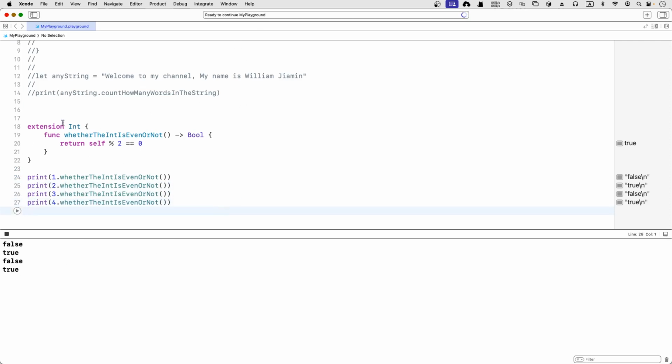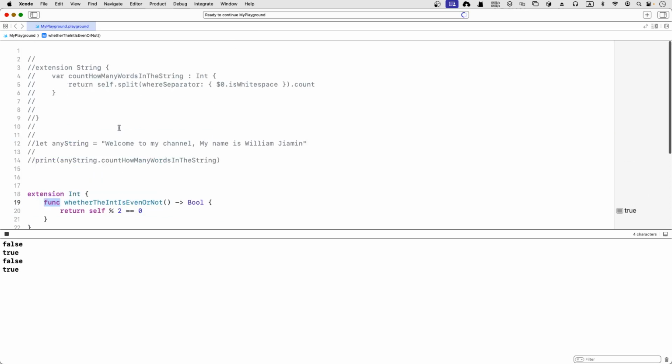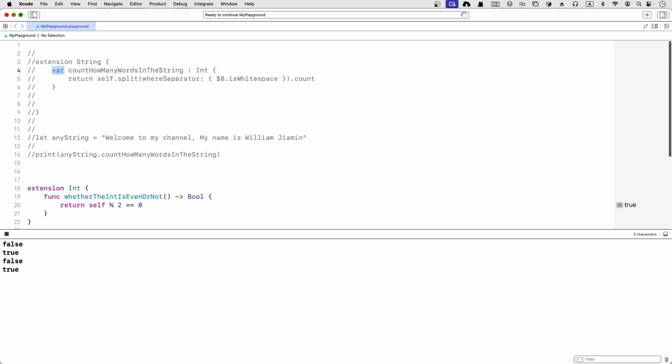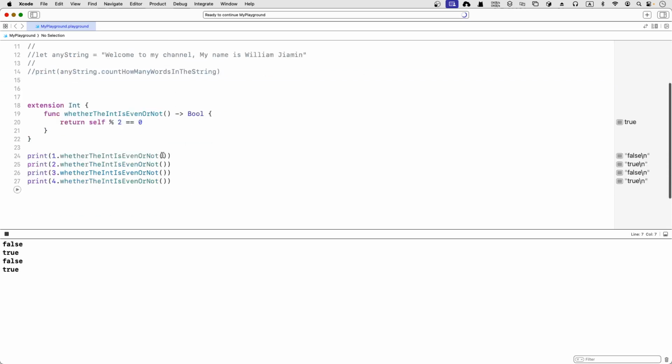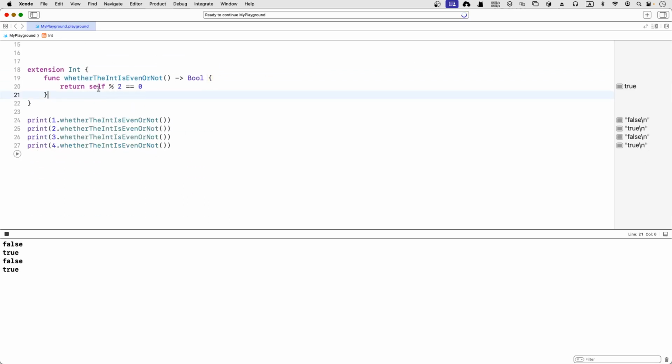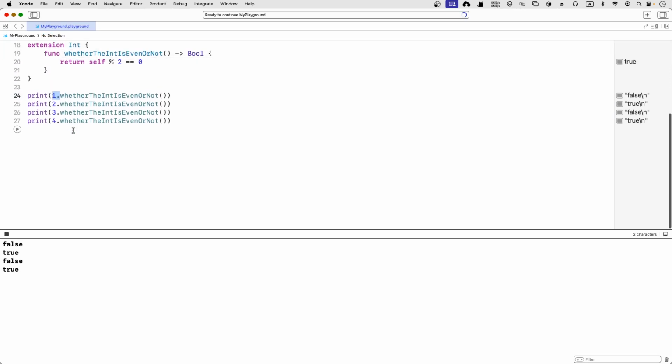Yeah, that's another example to add a functionality, and of course you can add the var to add the sort of, I think it's like a computation property to it. You split it, and you count it. This is like adding a new method so you can know whether it's even or not. You can access this data itself and do a little bit checking.